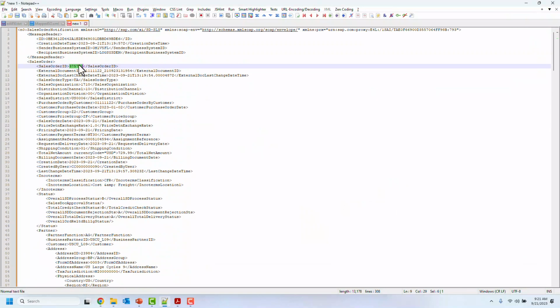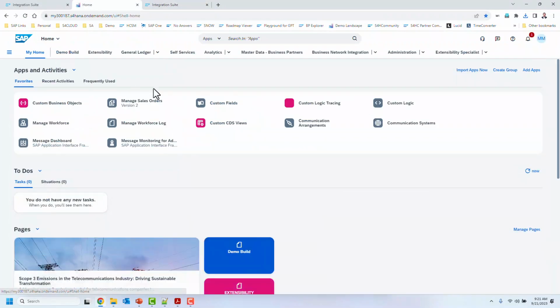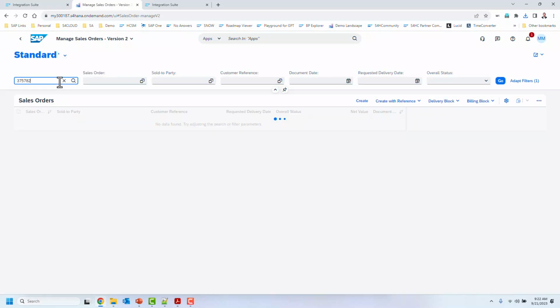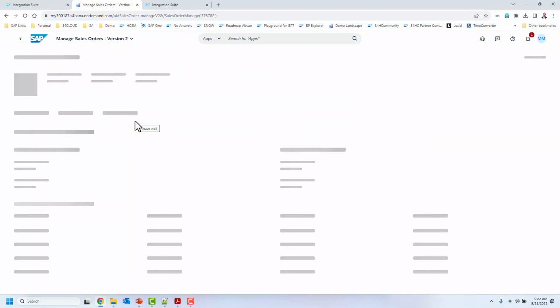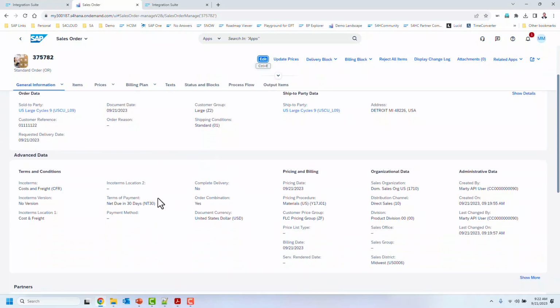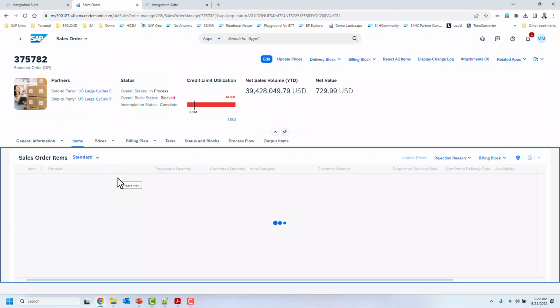If I wanted to, I could actually go to the Manage Sales Orders app as well and look. I can search for this specific sales order. This was the sales order that we just created based on that last deployment. So here I have the sales order that we created from that 850 file, and you can see the credit limit is way over. But again, it's the 2 line items which match exactly what we sent in our 850 file.